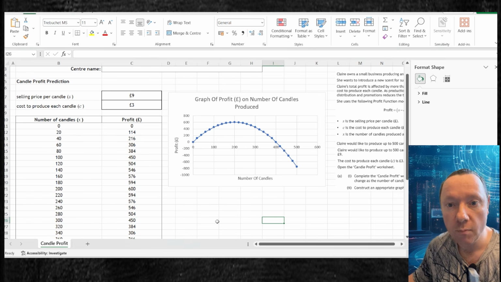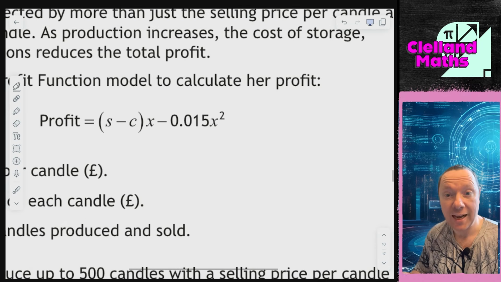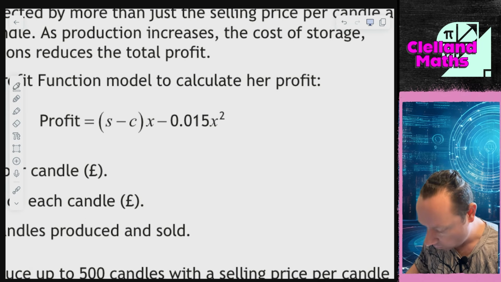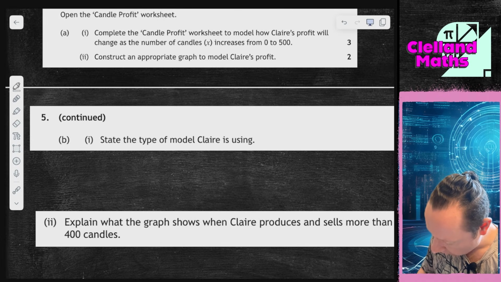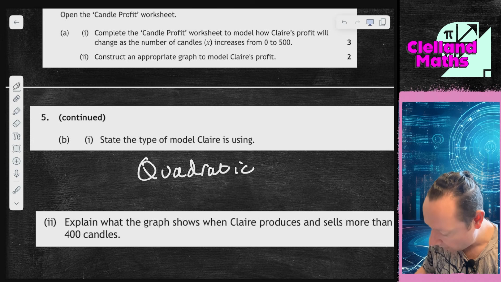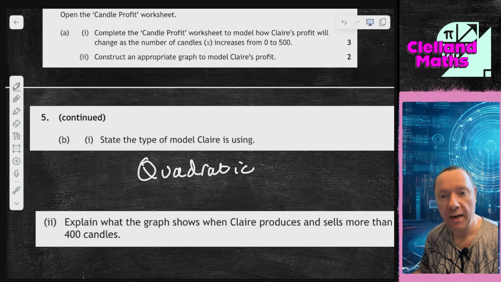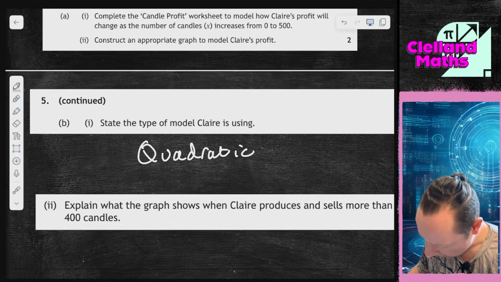The other way to tell is from the formula itself. From the formula itself, it has an x squared in it, and that's the highest power. If it's got an x squared as the highest power, it's a quadratic model. So that's literally all we need to say. So what type of model is using? Quadratic. The other types, remember, are linear and recurrence and exponential. We usually have recurrence quite often, but this is very similar to a recurrence question, just with quadratics.